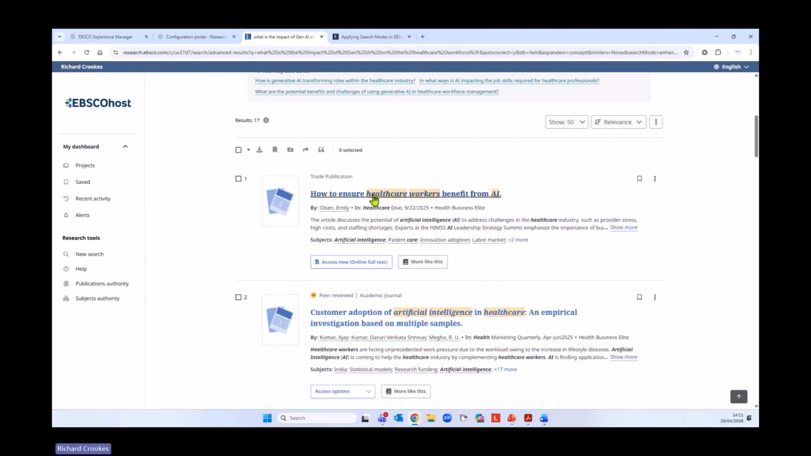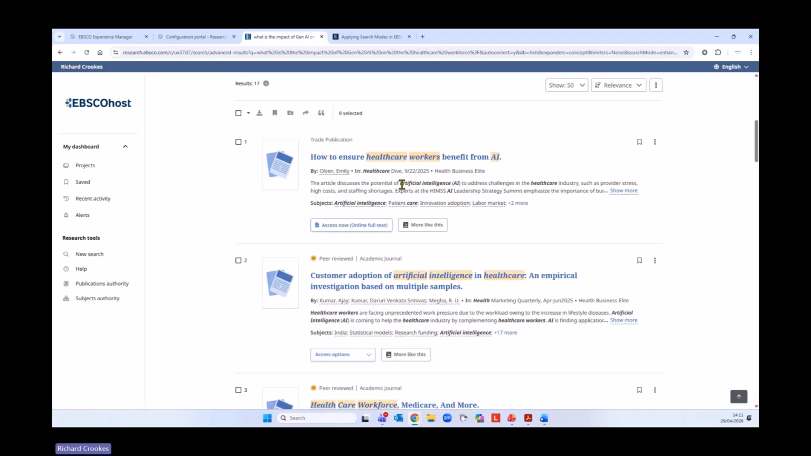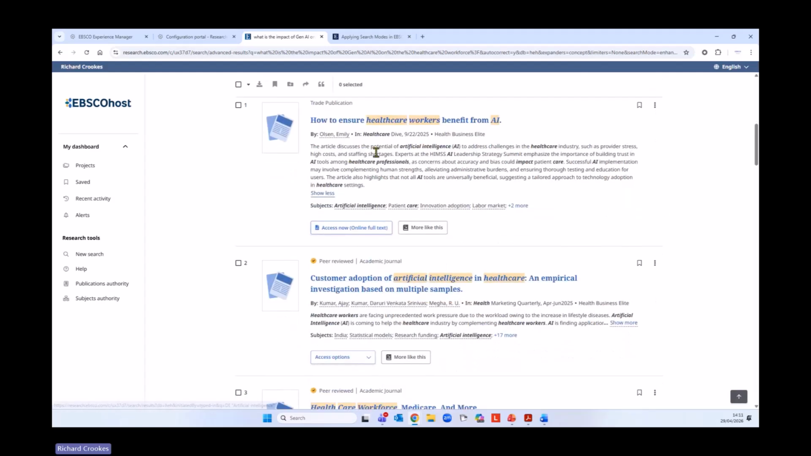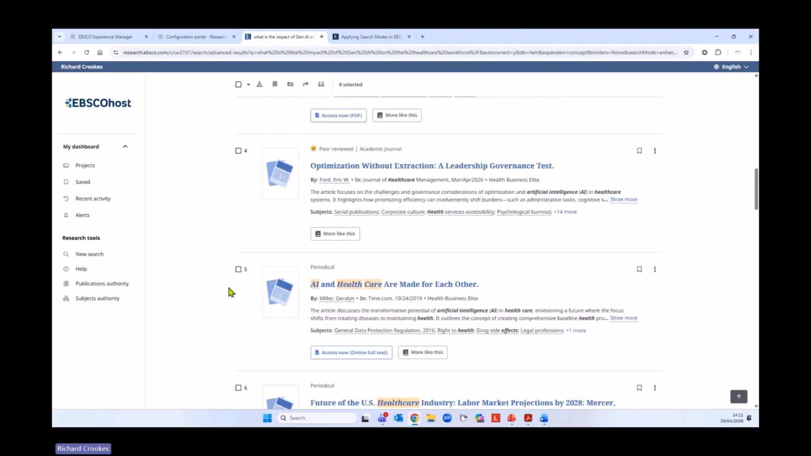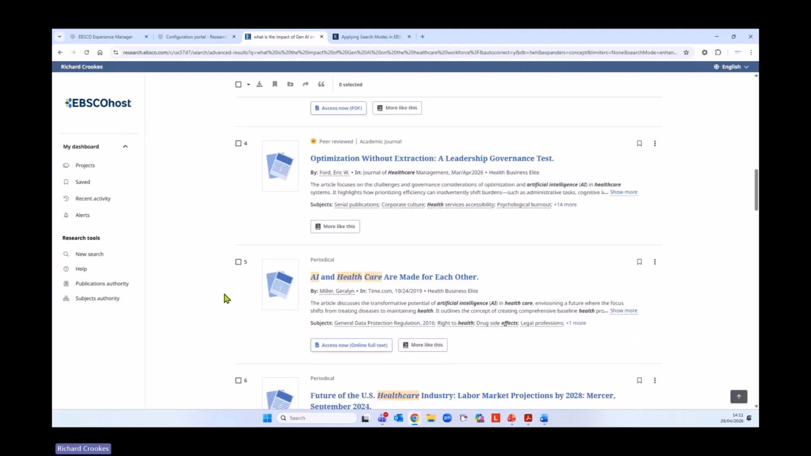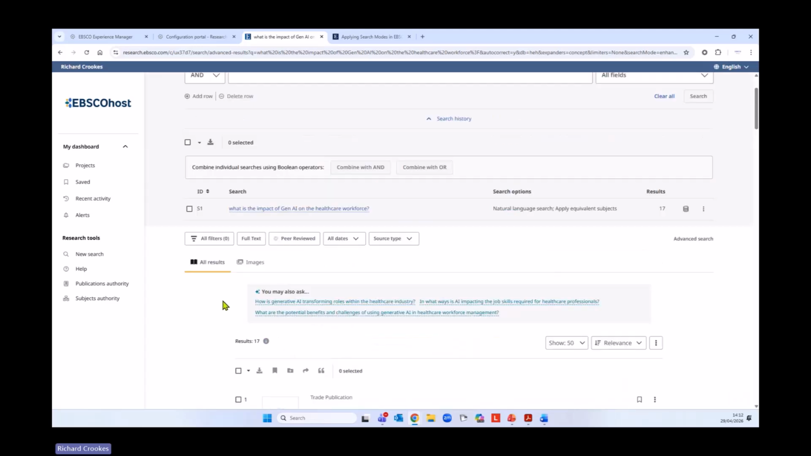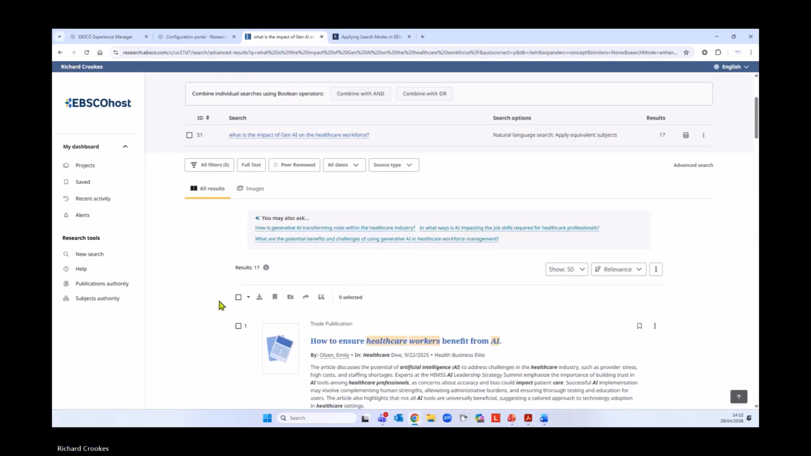Now, there are a couple of things to point out here. You'll see we've got all the results where the keywords are highlighted in the title, and also the keywords that we entered in our query have been highlighted in bold in the abstract, in the subject fields, and so on. So you can see the relevance of these documents, these publications, these articles. Also, one thing to note here is that it also prompts you to consider other questions that you might want to ask in relation to this.